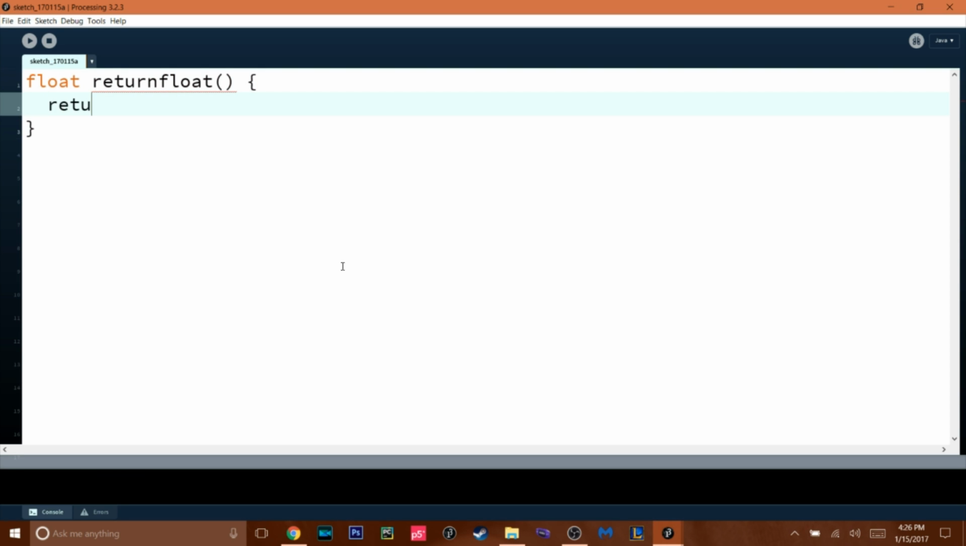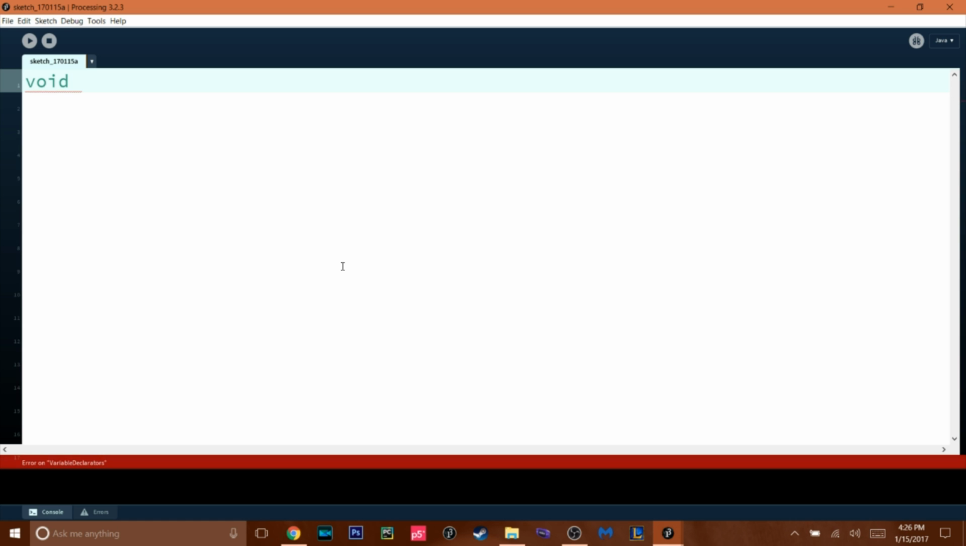And you would have to do like return float. So that's how you would write something that returns something that's an actual value. But for setup and draw, they don't return anything. So we use the keyword void, and then type setup. And then function calls, they require open and close parentheses.